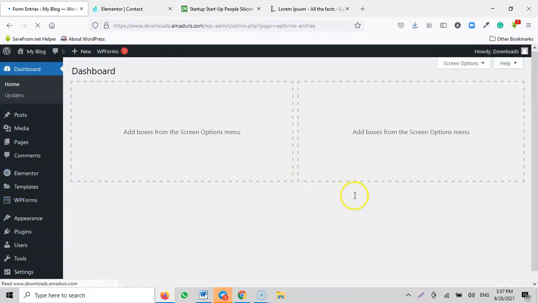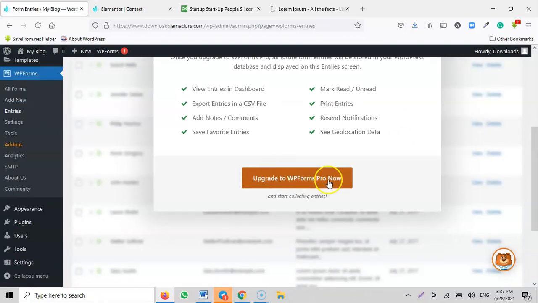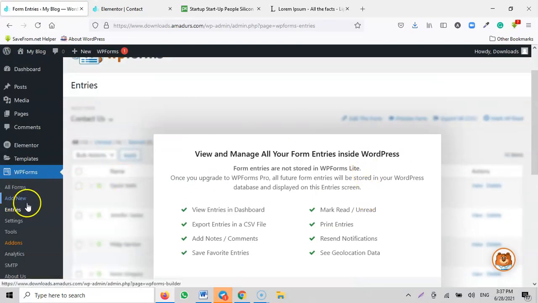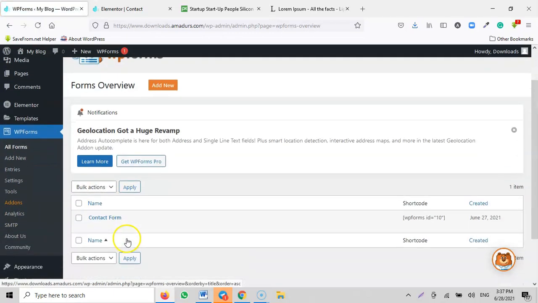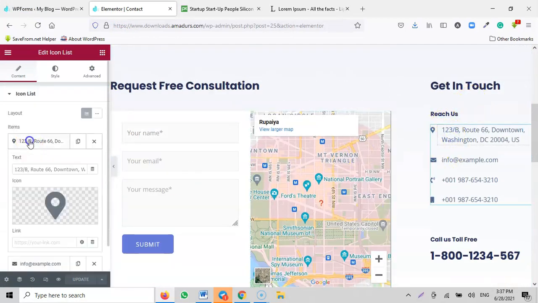The entries of this one can also give you access, but this one is asking you for an upgrade. You need to actually have the upgraded version to see entries. But apart from that, you can create as many forms as you want, and you can have as many add-ons as you want. So we have all this that you can set up. Everything is just click and you can edit all that you want to edit.